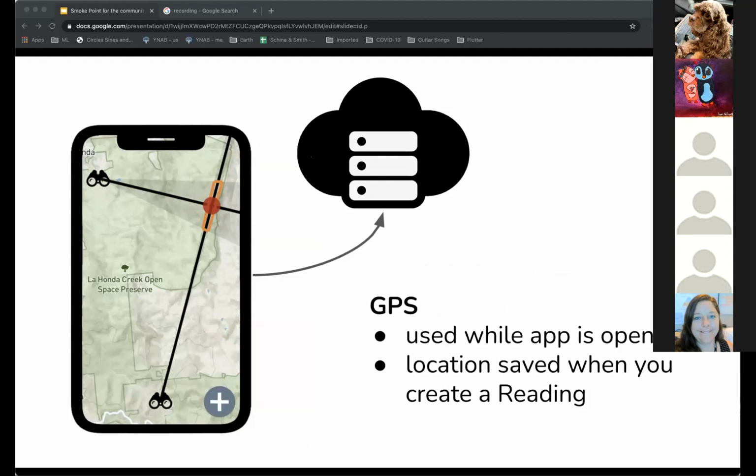It's important to tell you that the GPS is only used while the app is open. So you're actively engaging with the SmokePoint app. And your location is only saved when you create a reading. So we're not storing a history of all the places that you've been. It's very, very few times that the app actually saves the location and writes it down anywhere.